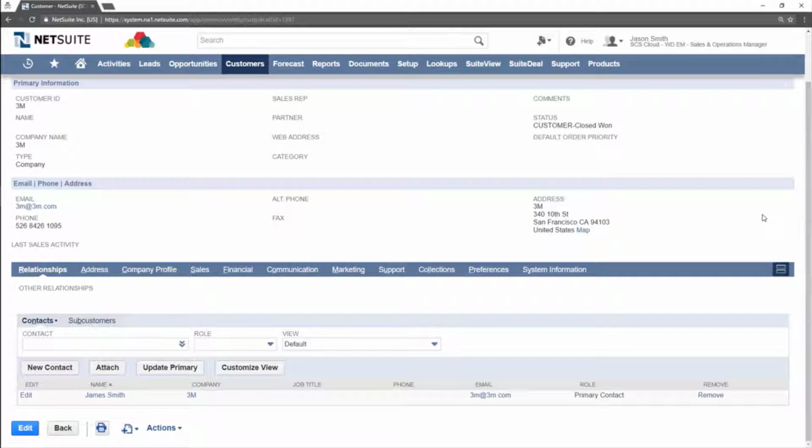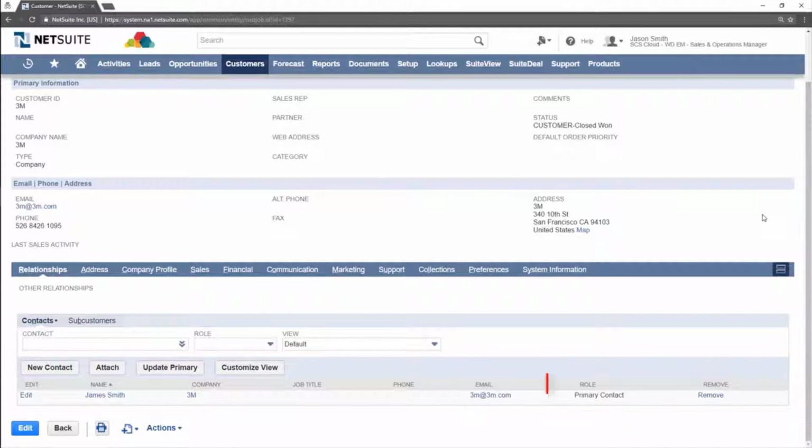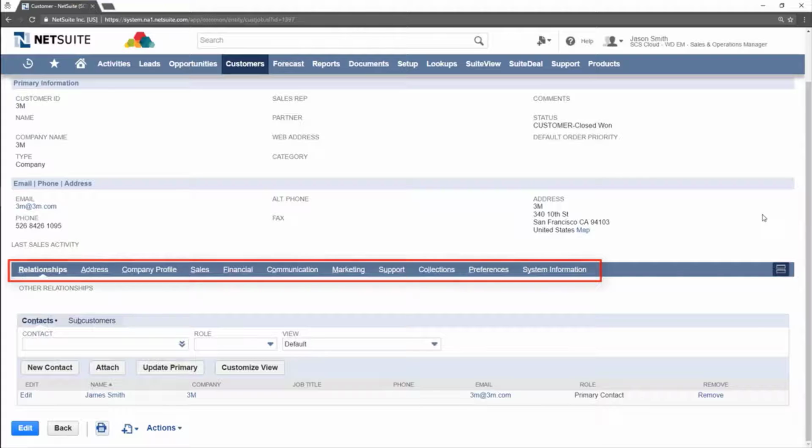The Relationships subtab shows a list of all contacts related to this customer, including their role. The role will generally denote which contact is the primary contact with the customer. To show the information in a subtab, click the title of the subtab.